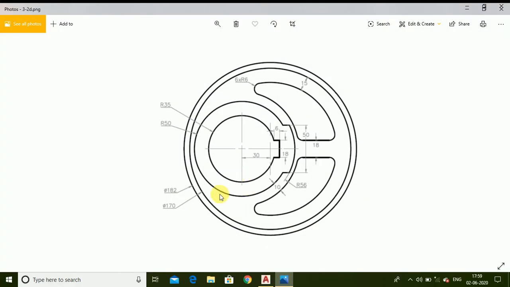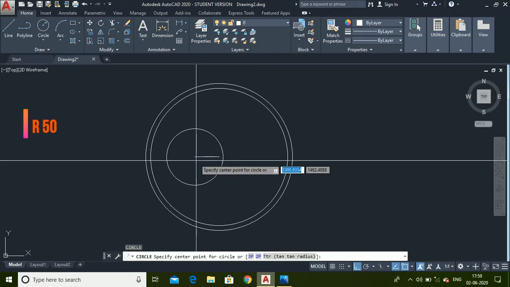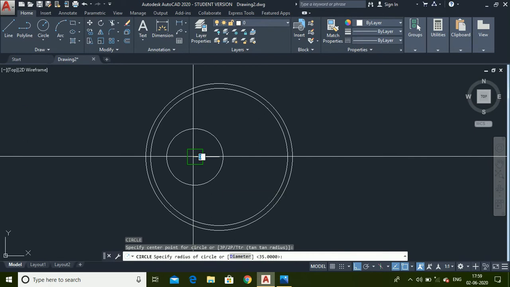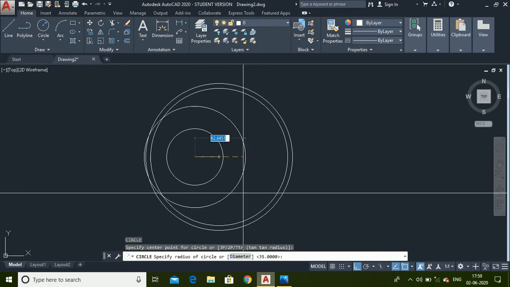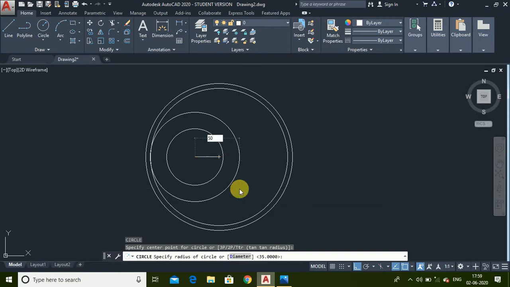Now again make a circle. This is the outer circle having a radius of 50. Type C. Select this center point for the radius. Enter the radius as 50. Press enter.